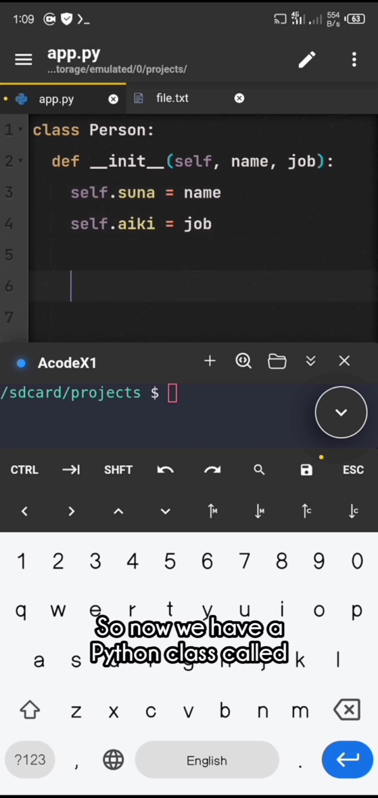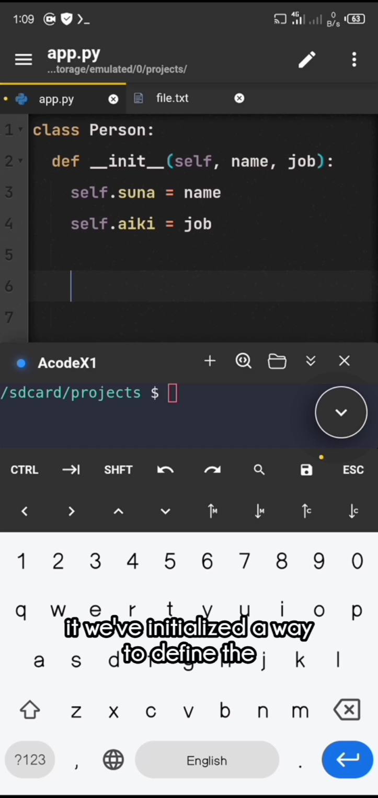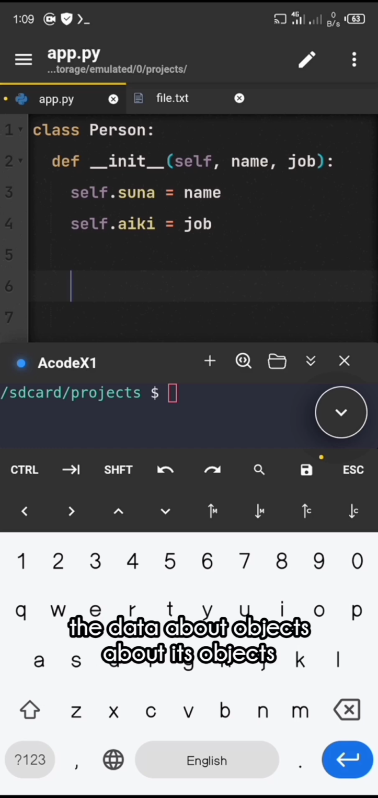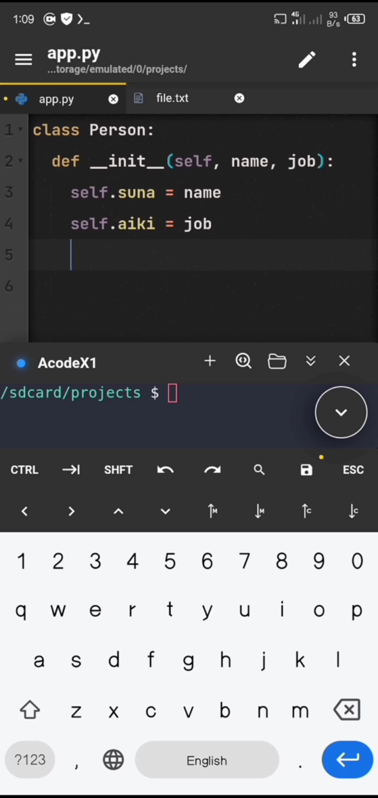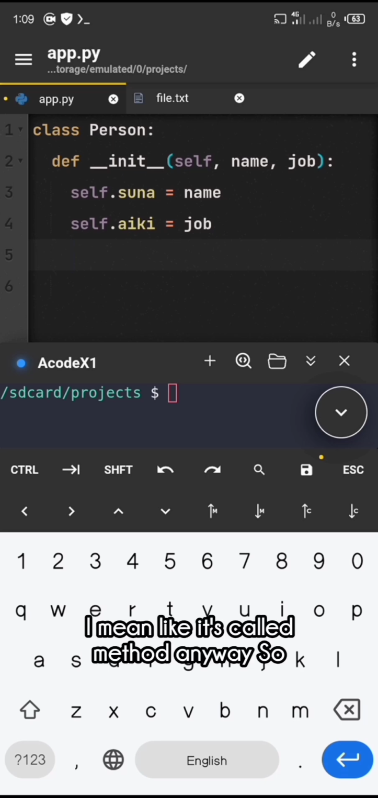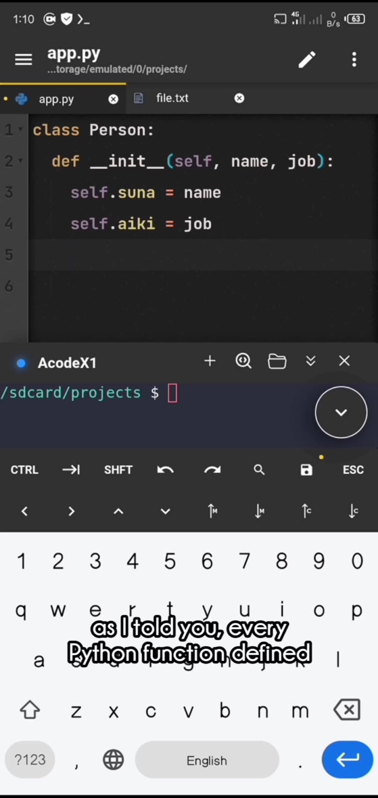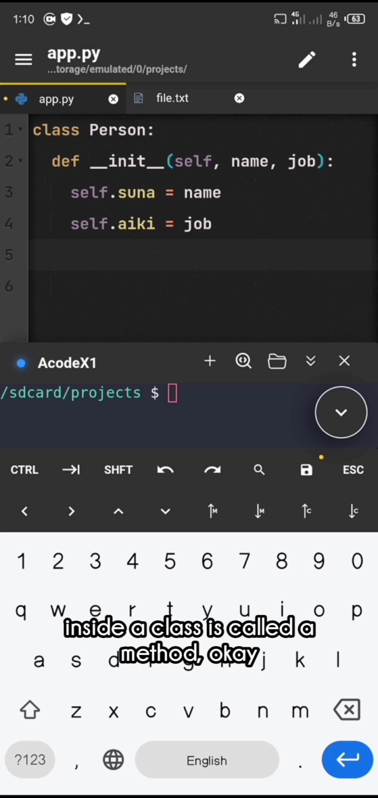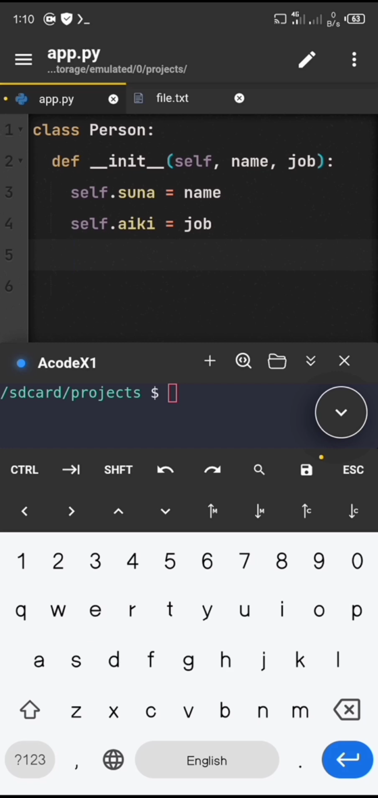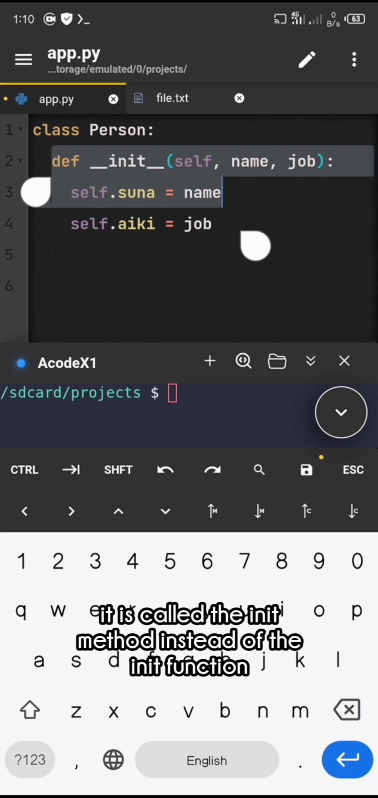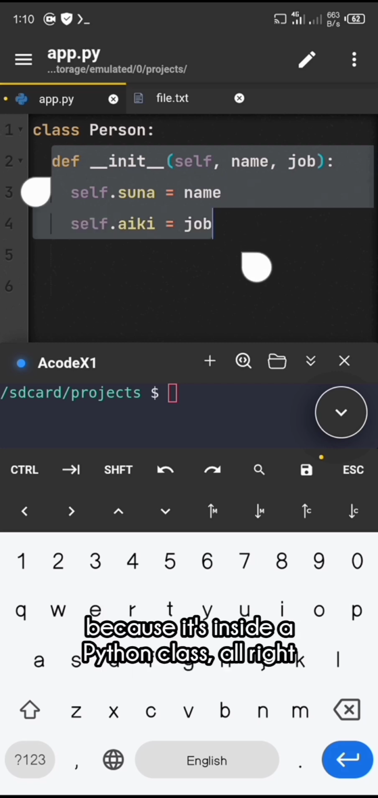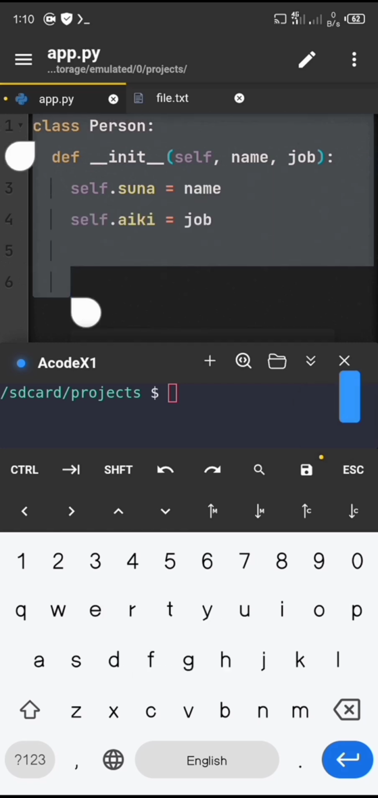So now we have a Python class called Person, and we've initialized something in it. We've initialized a way to define the data about its objects. Okay. So here we'll make one more function, a method. It's called a method anyway. So as I told you, every Python function defined inside a class is called a method. That is why I told you it is called the init method instead of the init function, because it's inside a Python class. All right. So that's it.